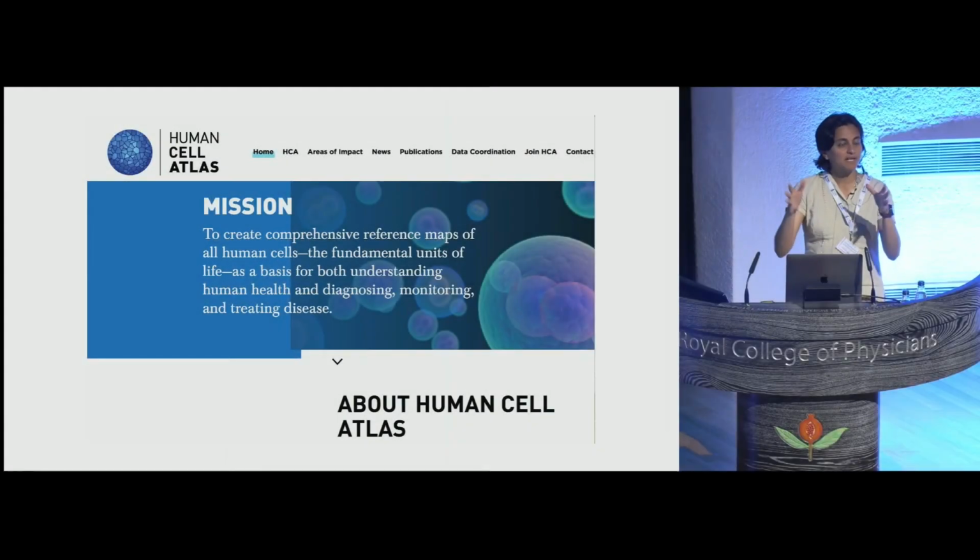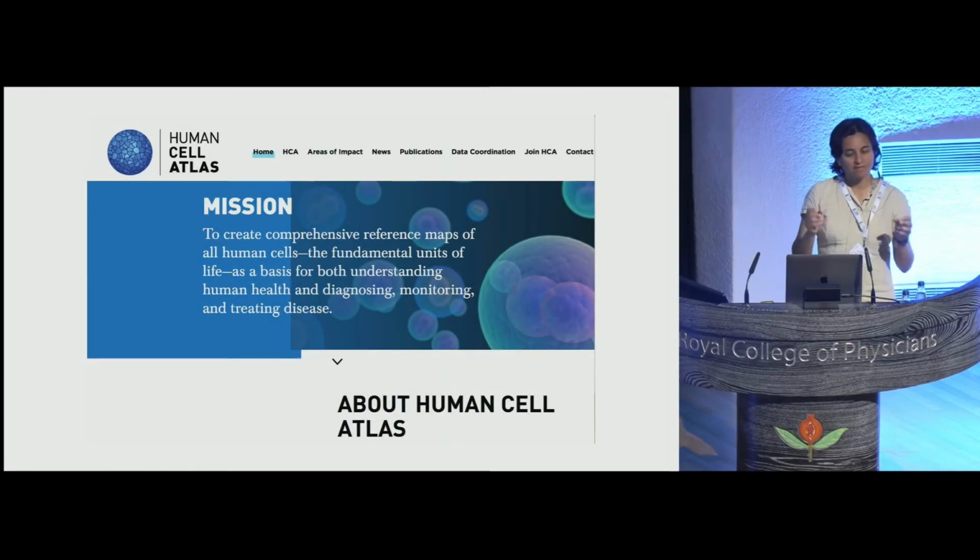So a bit of that. It's a bit like the Human Genome Project, which was sequencing the human genome or DNA sequence. The Human Cell Atlas aims to essentially profile all of the cells of the human body, and in the adult human there are about 37 trillion cells.